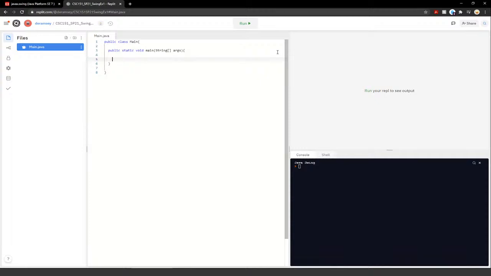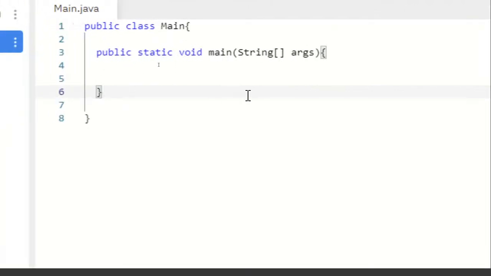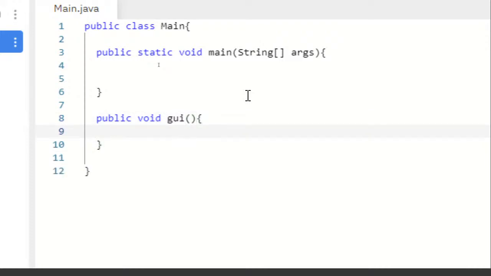And so for the time being, I'm going to go ahead and skip past this public static void main, and I'm going to build myself a brand new method. It's going to be a void method, and it's going to be the void method that's going to hold my GUI. So I'm going to create a public void, and I'm just going to call it GUI. Just like that.